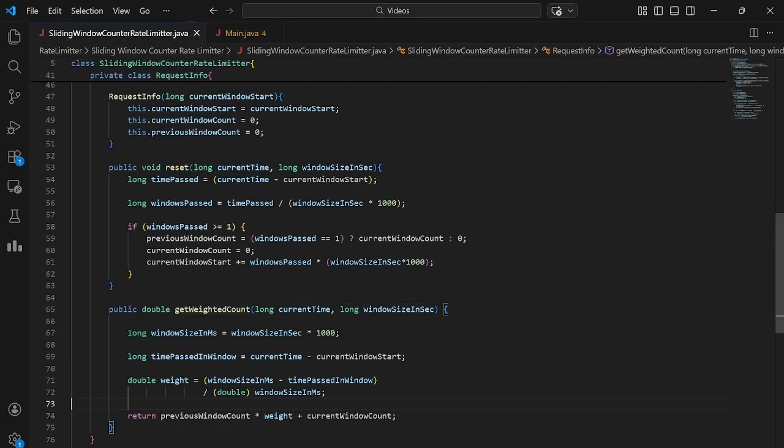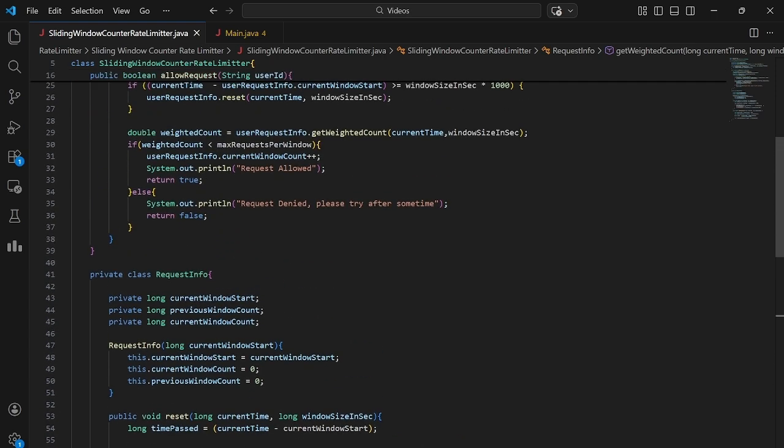So for that first request, the time passed in window would be 0 and the weight would be 1. The previous window count would be 2, because that was the count before that 1 second delay, two requests we got. And the current window count right now is 0. So whatever is getting returned is 2. When 2 gets returned, it will check whether it is less than max requests per window, which is yes, and that request will get allowed. True.